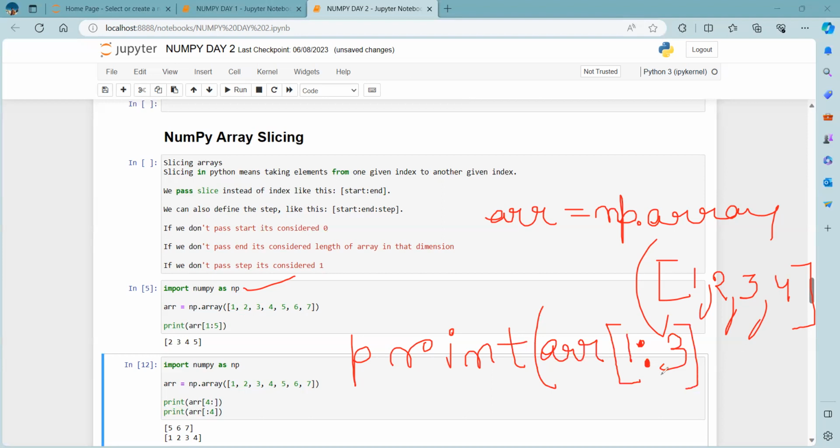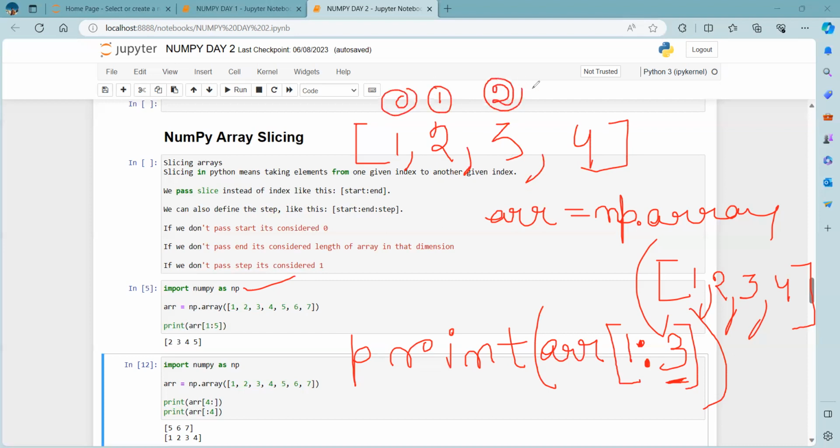Okay. So print the variable name, then the starting index, then the ending portion. There is a little bit of confusion about the ending portion. I know people will be confused by that ending. What will be the ending portion? You can remember this my way: 0, 1, 2, 3.